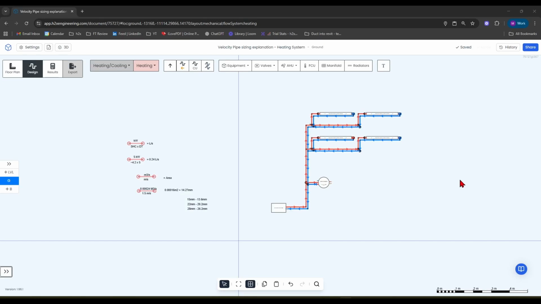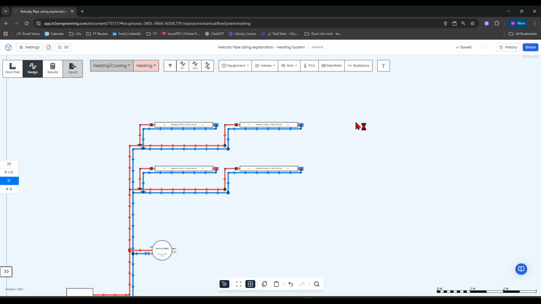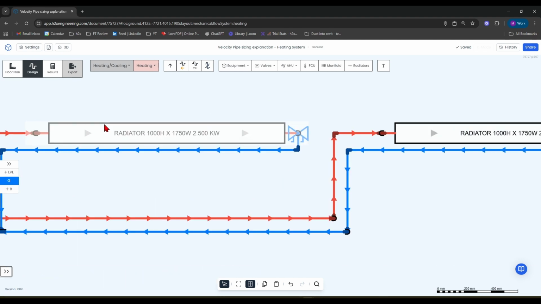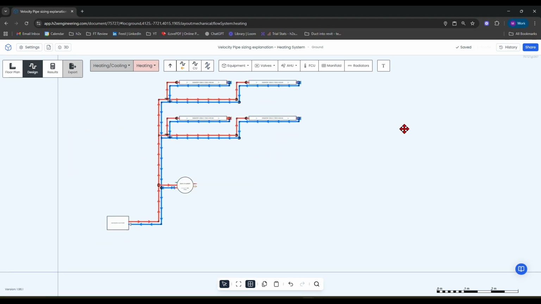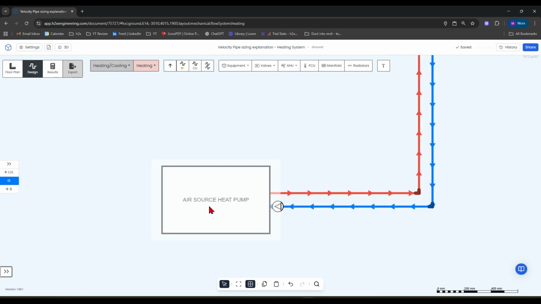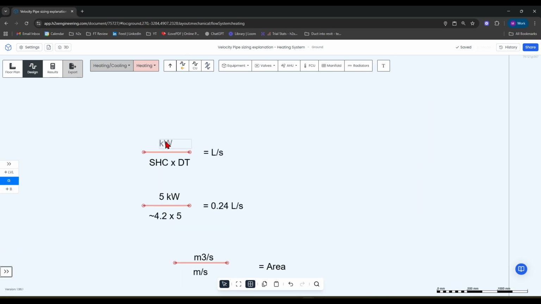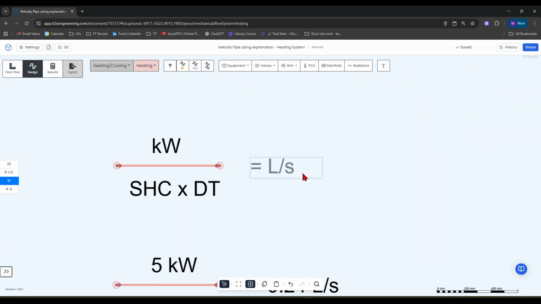Hi everyone, in this video we're going to run through where your pipe sizing calculations are coming from when you are using the maximum velocity pipe sizing method. The first video in this series is going to cover the heating system designs. The heating system designs use the kilowatt rating of the connected radiators combined with the flow and return temperatures of the connected heat source to determine the recirculation flow rate requirement for that pipe.